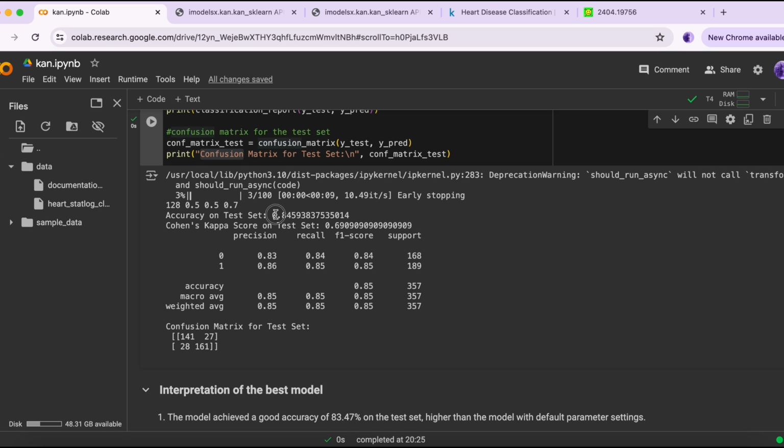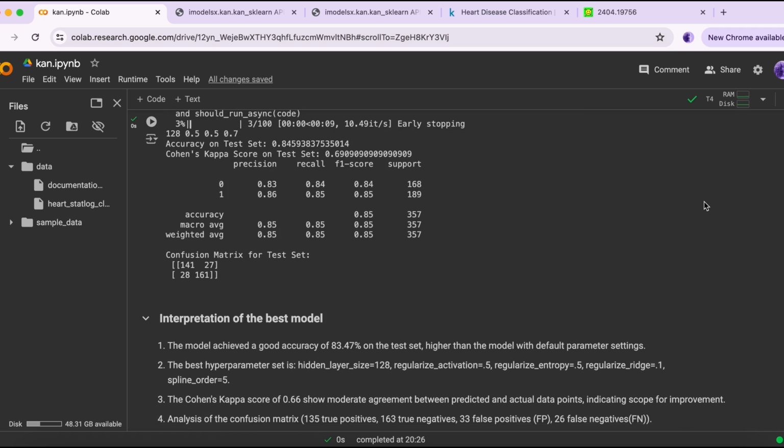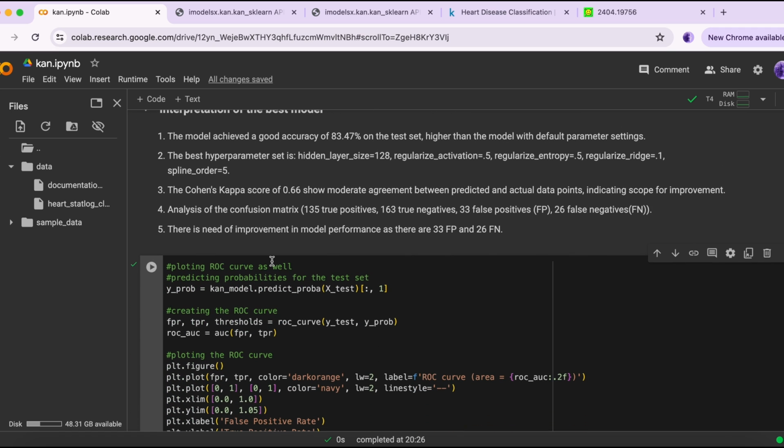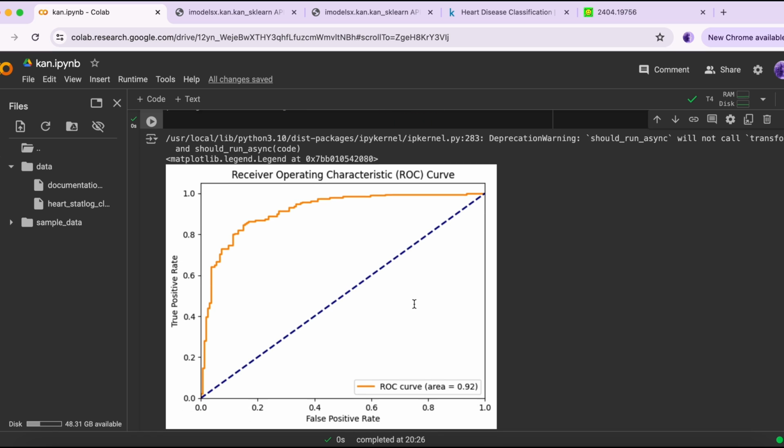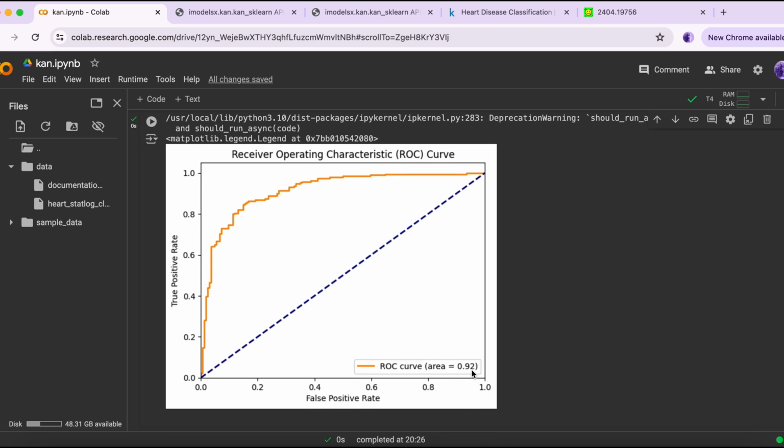So I think this score is much better than the model with the default parameter values, and that's why hyperparameter tuning is important to improve the model performance. Now I'm just going to create a ROC curve using this code, and here you see the percentage is 92. So it shows the model's probability estimate for the test data set.